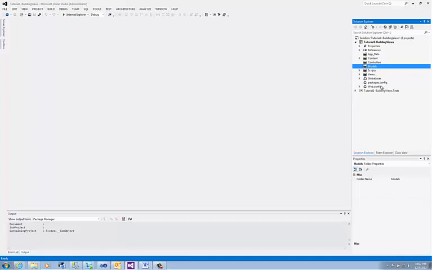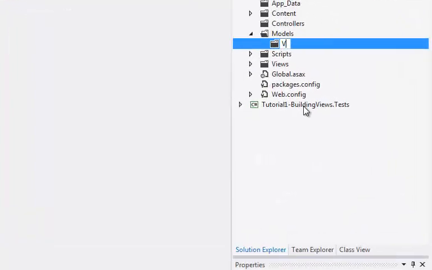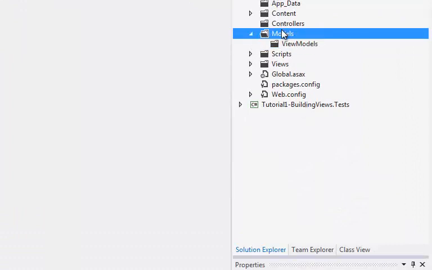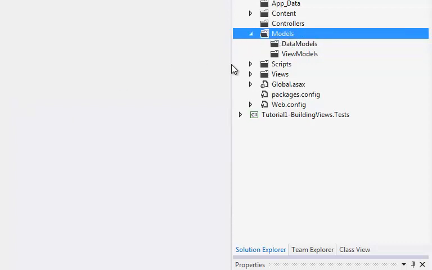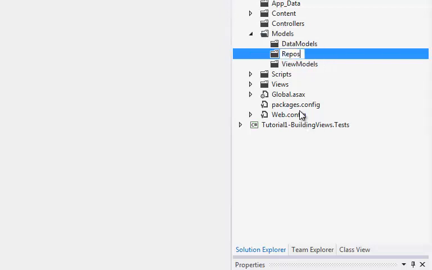Okay, so the first thing I do with my models is I make a view models folder, a data models folder, and we'll go over them in detail as they arise, and a repositories folder.